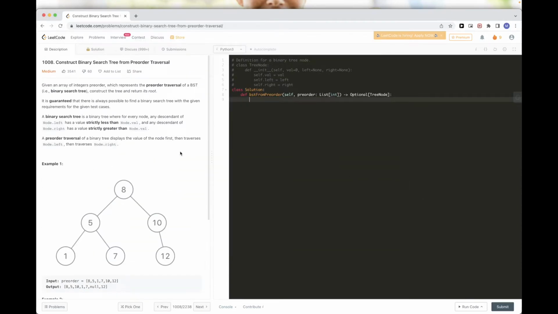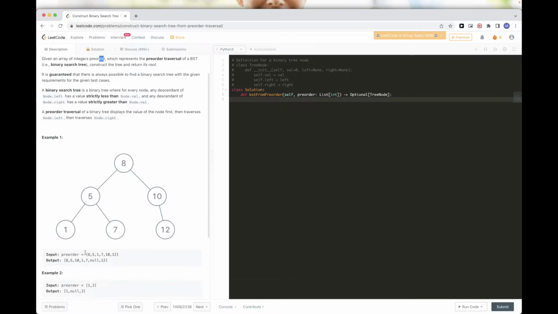Hello, hi. So today I'm going to do this problem called construct a binary search tree from preorder traversal. What it essentially says is that we get a preorder traversal array, and we want to reconstruct the binary search tree. Preorder traversal is just traversing first the root, and then its left child, and then its right child.